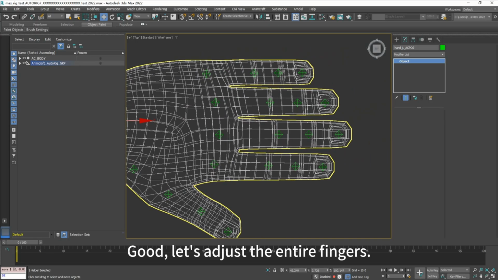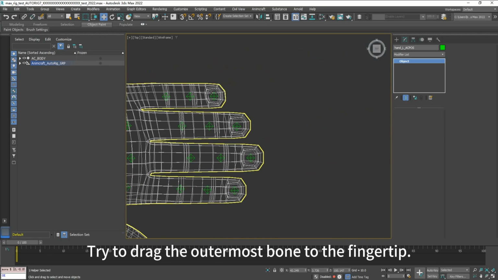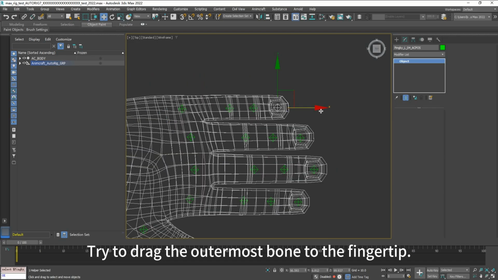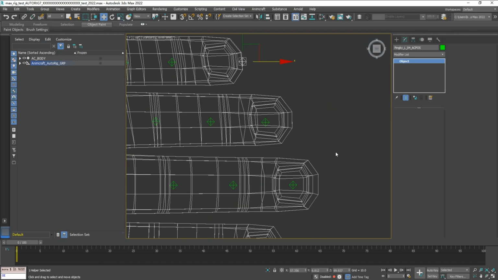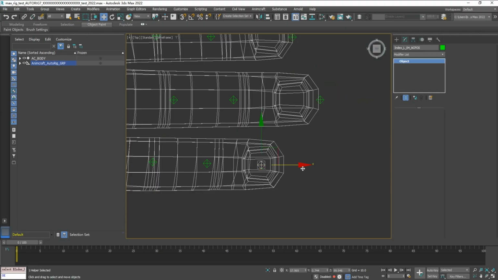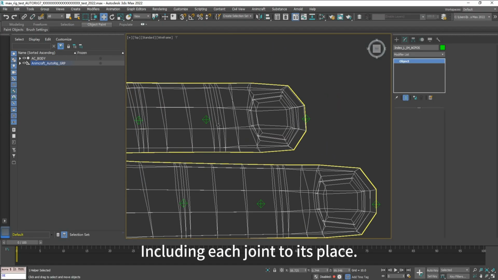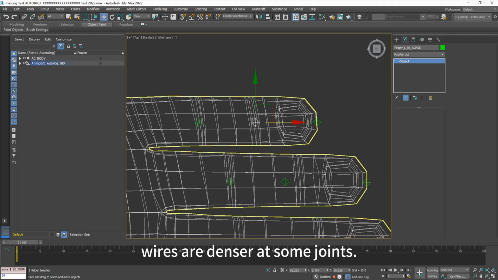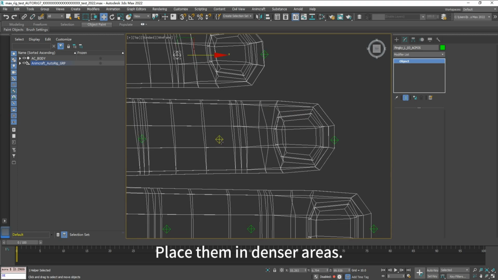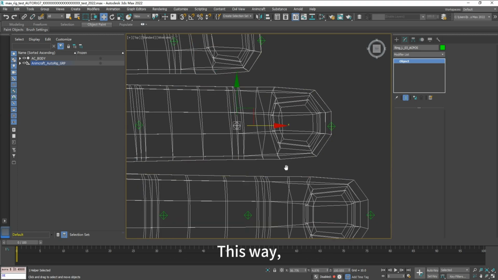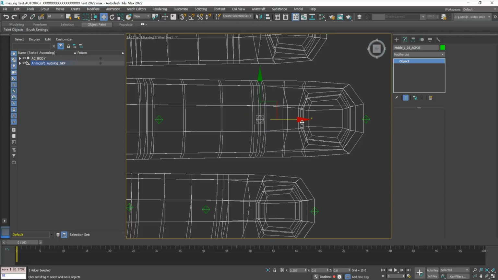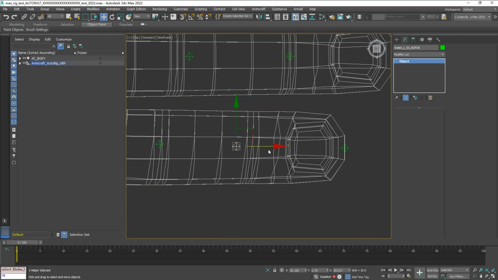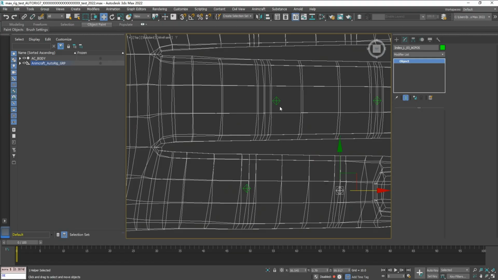Good, let's adjust the entire fingers. Try to drag the outermost bone to the fingertip. Including each joint to its place. In general modeling, wires are denser at some joints. Place them in denser areas. This way, the character bound will move better. Deformation will be more natural.